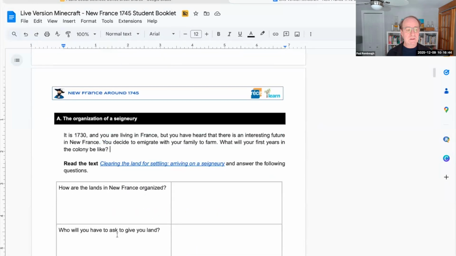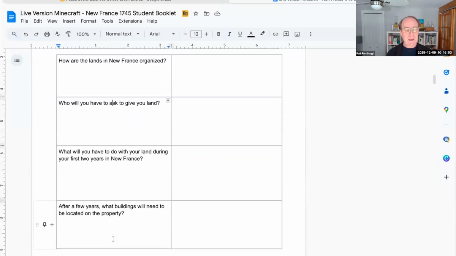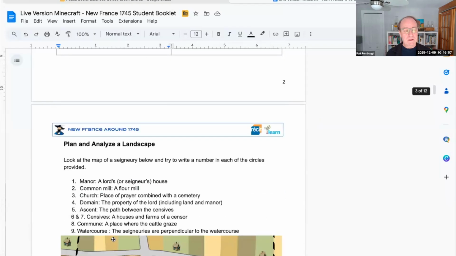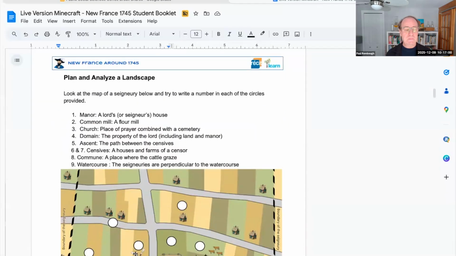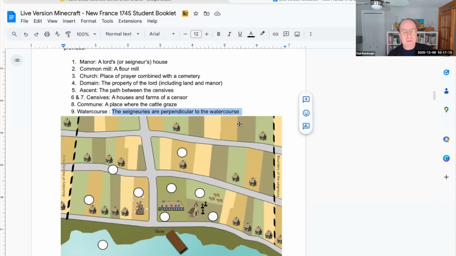So basically, you're going to read a few things about the land and discuss it, how the lands are organized, who gives the land, what to do with the land, what buildings you need to put on the land after a few years. And then you're going to analyze a landscape. This is the map that the teacher guide can help you with. So you can figure out where on the landscape you might find the church, the Lord's Manor, and so on. And also watercourse comes into play later on. You'll see that there's sections on that.